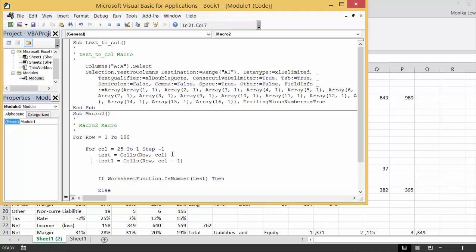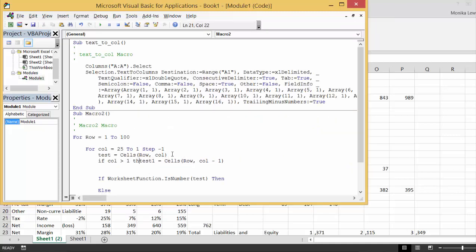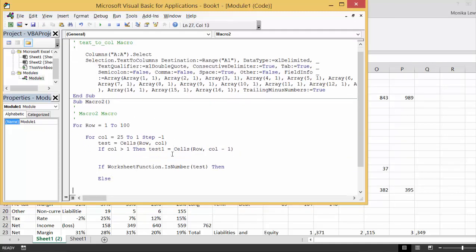And of course, we have to make sure this doesn't really work in the very first column. So if column is greater than one, then we have to do this. Okay, and then we put, how about test 3 equal test 1 and this and test. Okay.